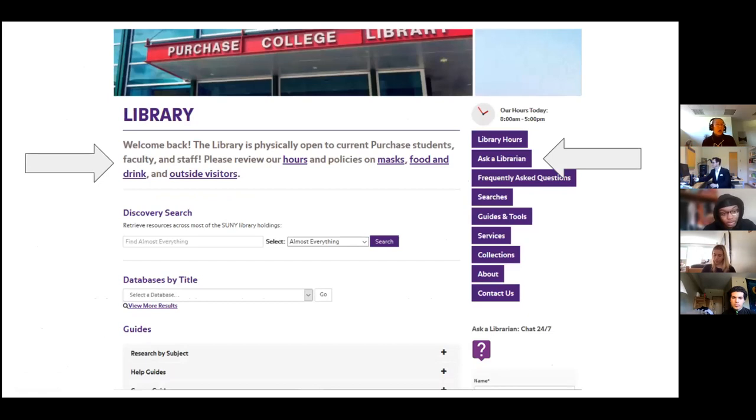So, first of all, the library website. On any Purchase College page, scroll down to the bottom and click on the link that says library at the bottom of the screen. You don't have to worry about where the URL is. Just go to the Purchase College website, scroll down to the bottom, and you can click on library.